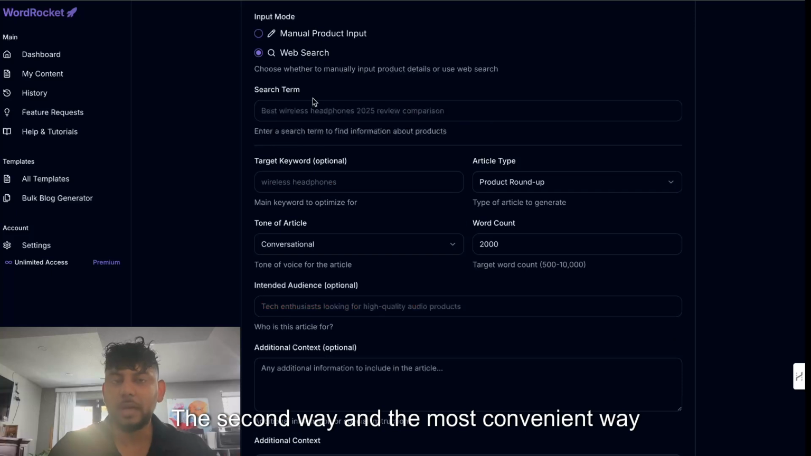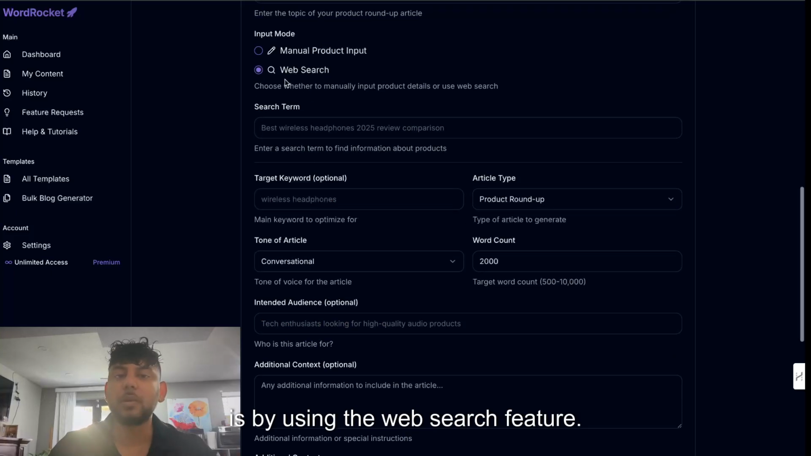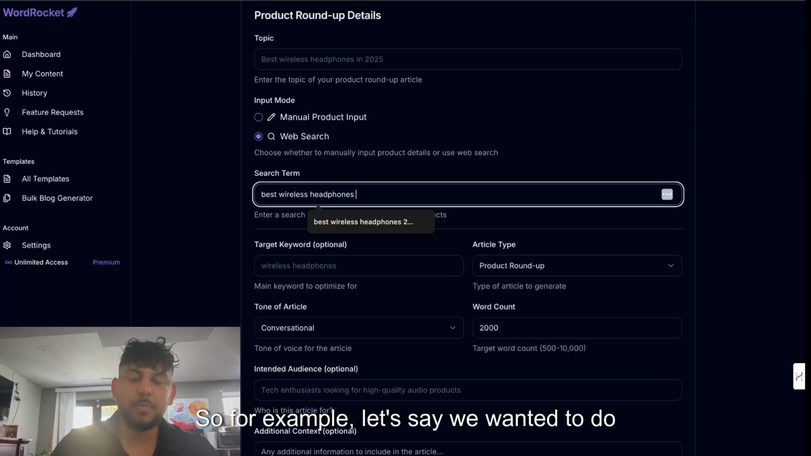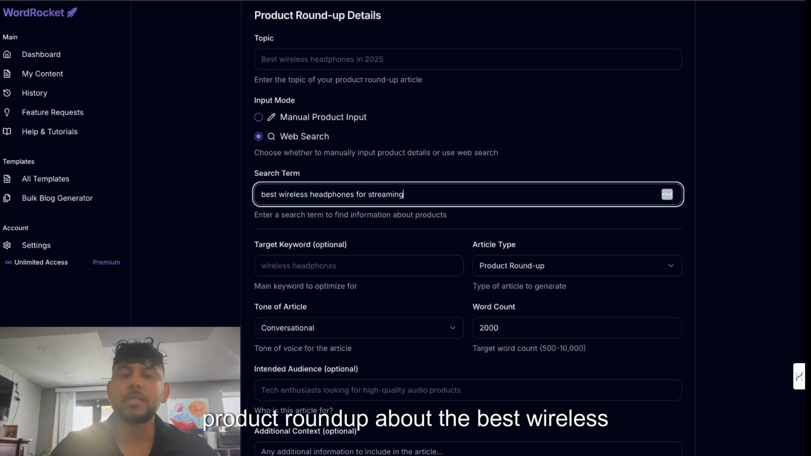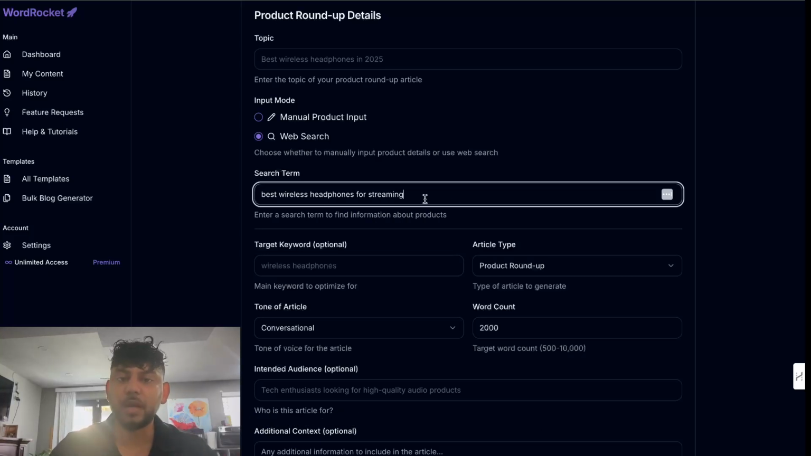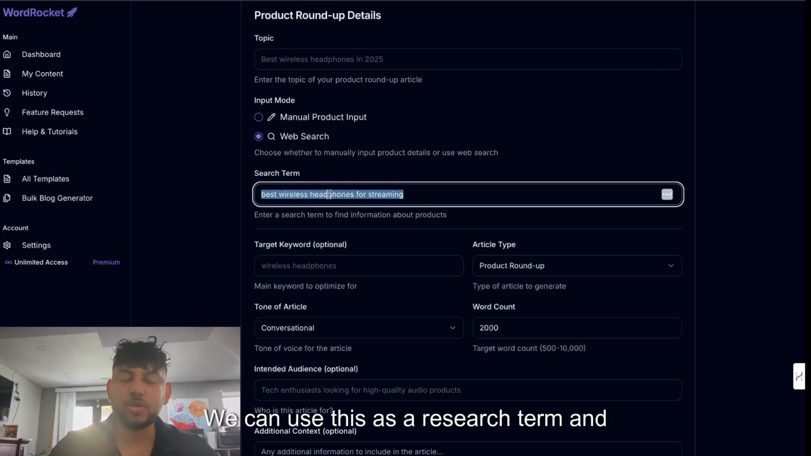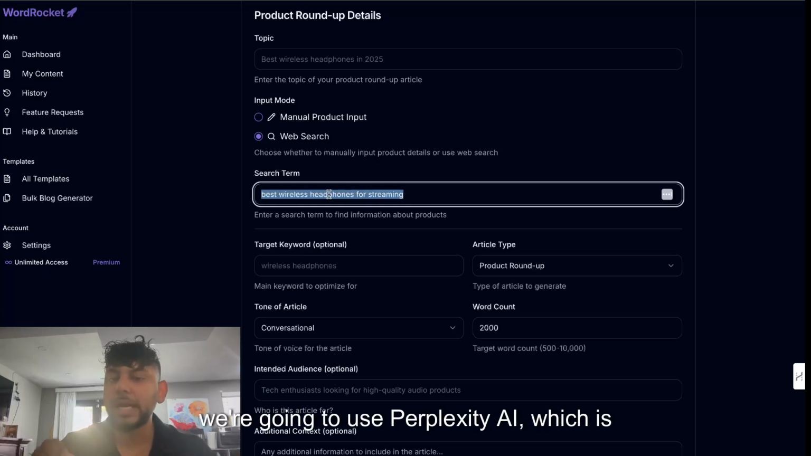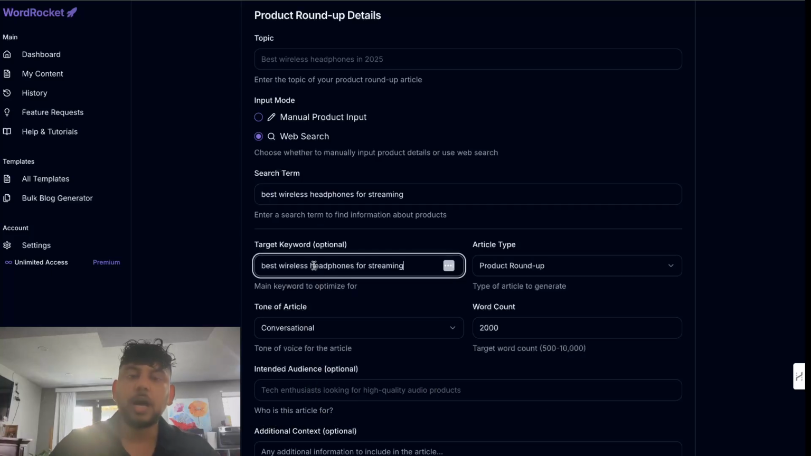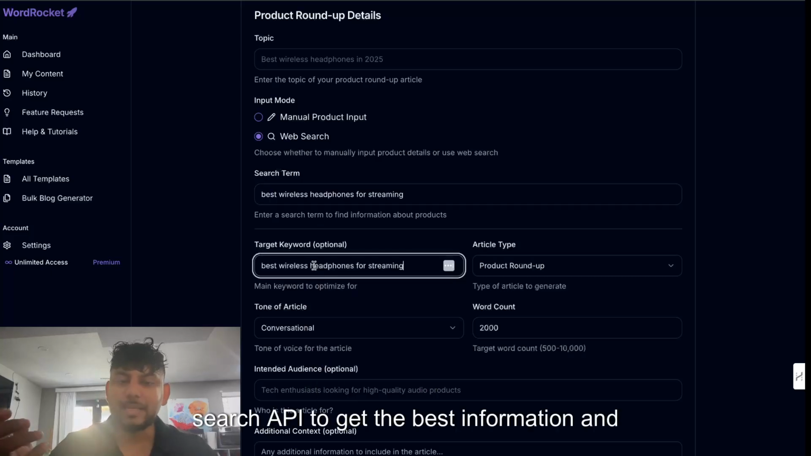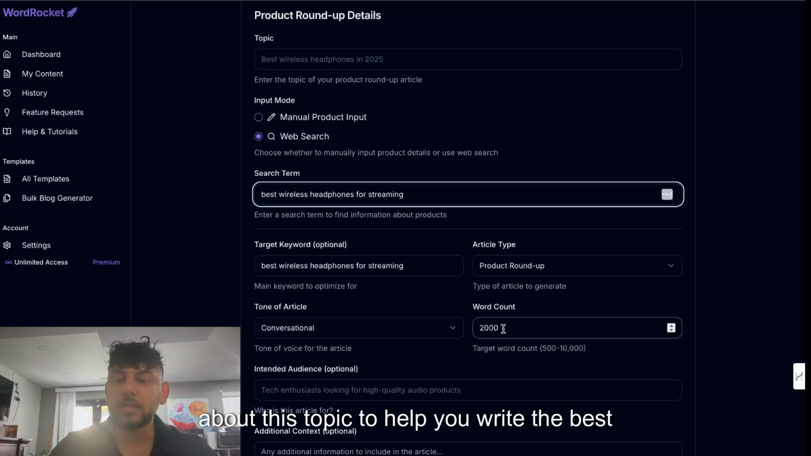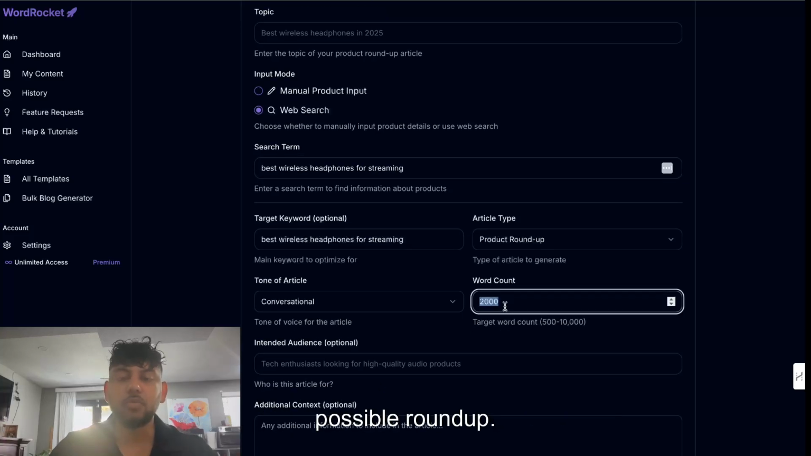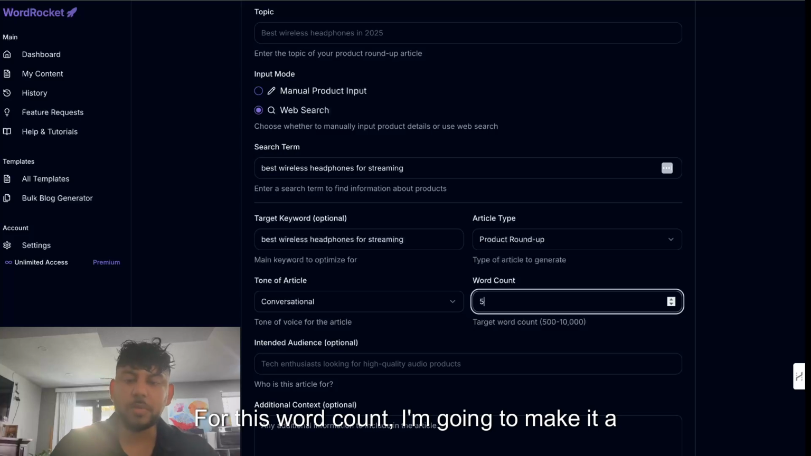The second way, and the most convenient way, is by using the web search feature. So for example, let's say we wanted to do a product roundup about the best wireless headphones for streaming, right? This is the article in which we'd like to write about. We can use this as a research term, and we're going to use Perplexity AI, which is the best search API to get the best information and the most up-to-date information about this topic to help you write the best possible roundup article.